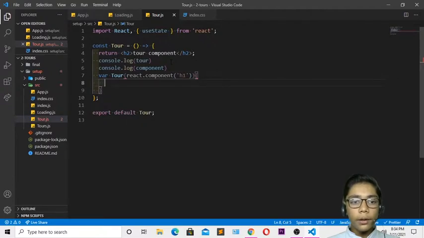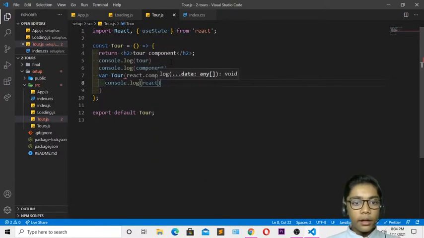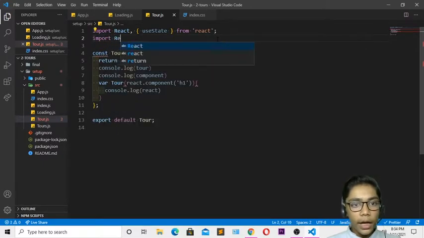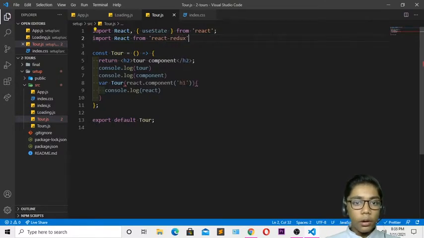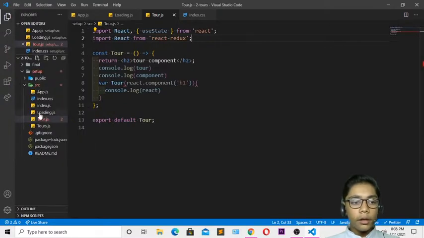So I will be coming underneath again, then I will be writing console.log, right over here react, so write that, and over here you have to import react from react redux. So I'll be writing import react from, and I will be writing over here react redux. So I'll be writing redux like that, and just close that. When you've done that, hit save over here.